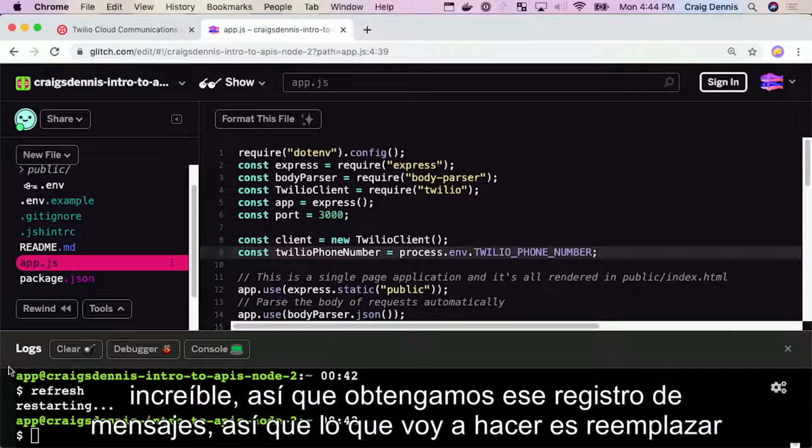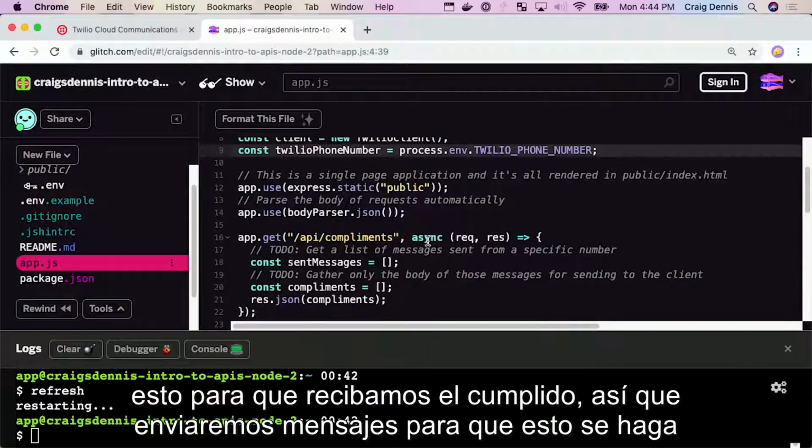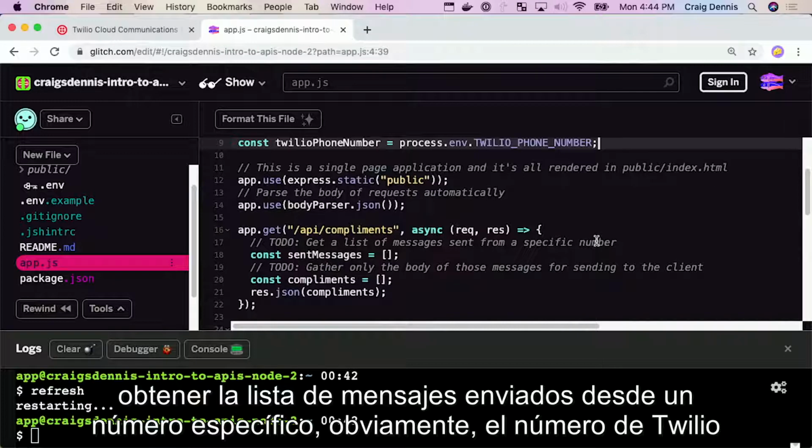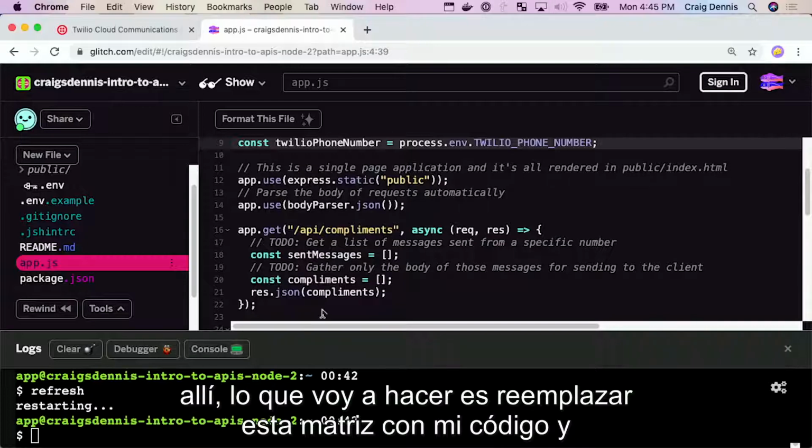So let's get that message log. What I'm going to do is replace this. So we're getting the compliment. So we're going to get sent messages. So this to do, get a list of messages sent from a specific number. Obviously our Twilio number there. So what I'm going to do is replace this array with my code.